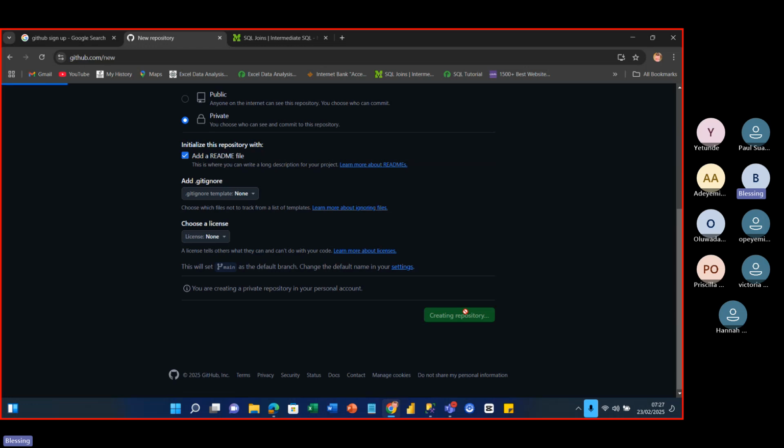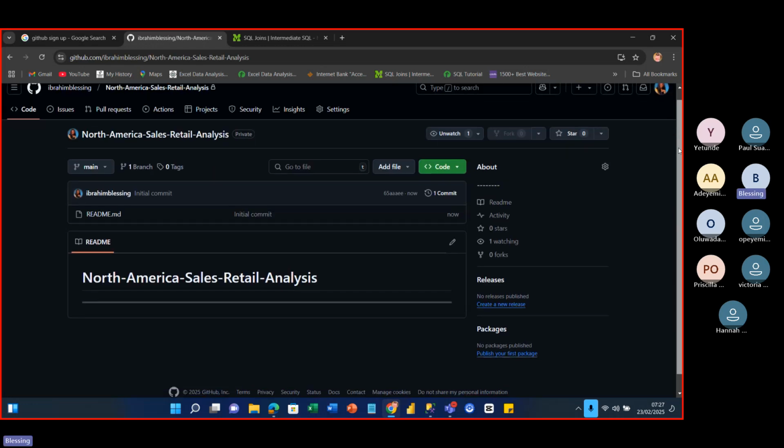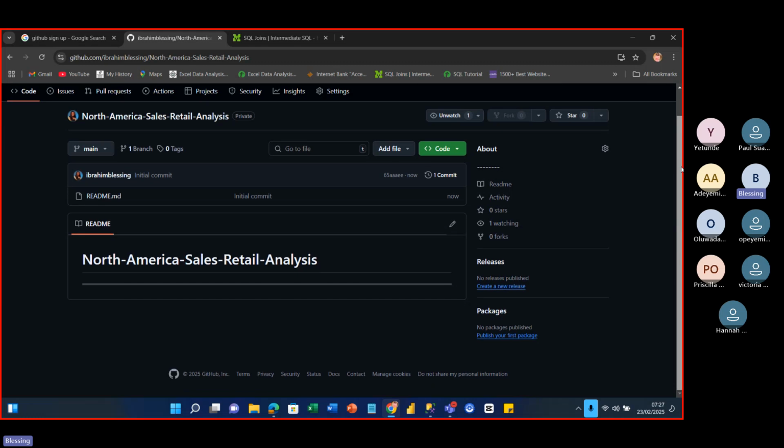So once I create the repository, waiting for it. Note, GitHub is not only a place to come and dump your SQL code or your Python code. Even the dashboards you created, you can save them on GitHub as well. You can even make GitHub your portfolio, where anybody that goes there sees all the projects you've worked on.